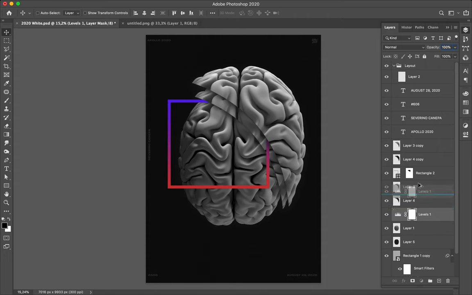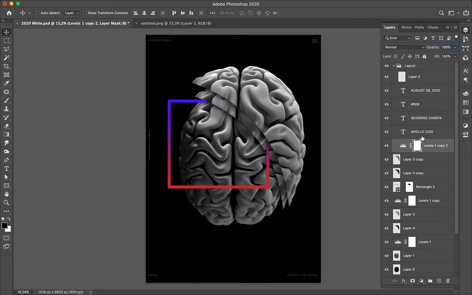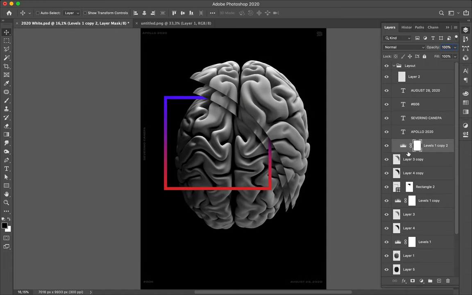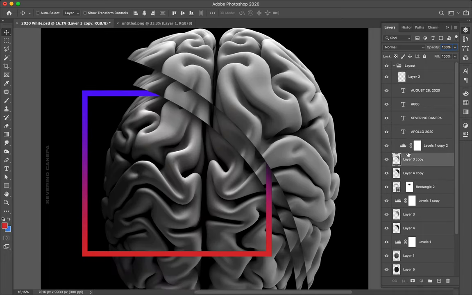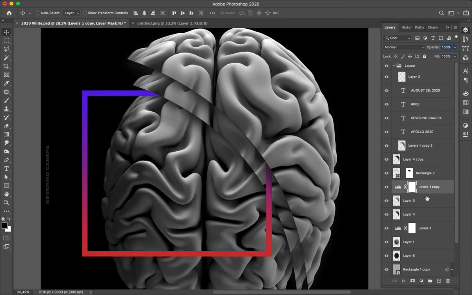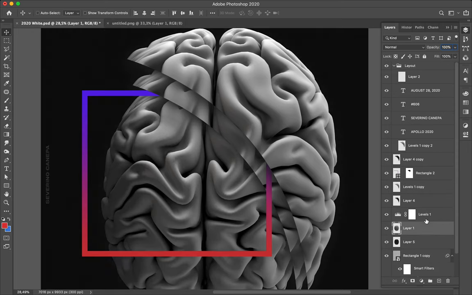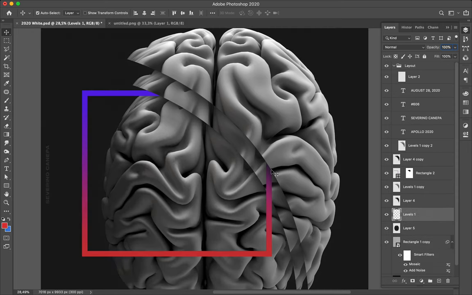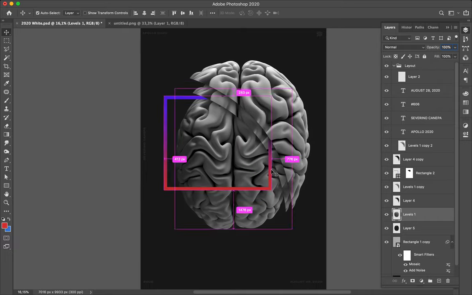So let's add this to there and there. Hey, come on. There you are. I merge them, select the two layers and hit Command E. Command E for each. Yeah, it's fine.